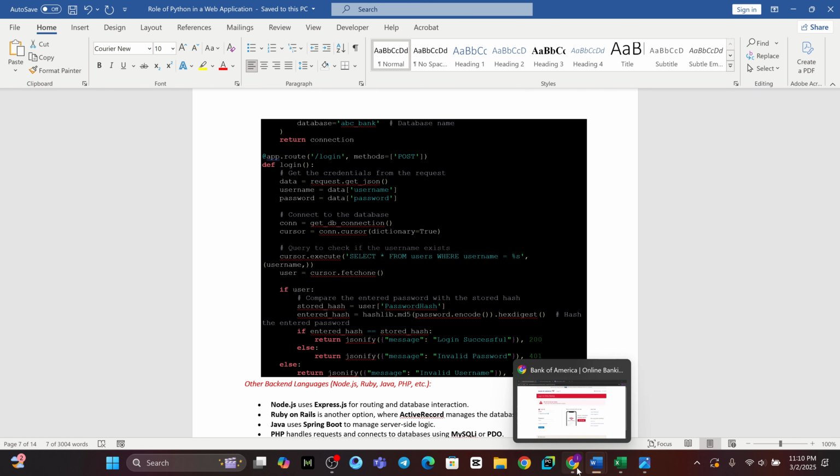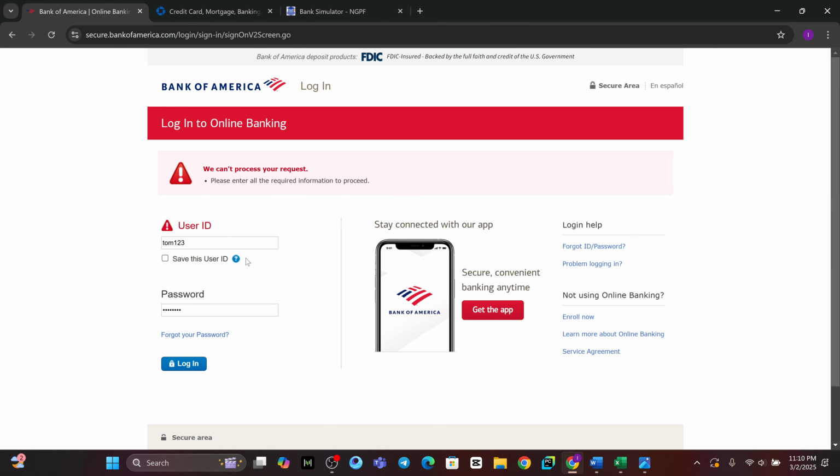For example, the example that we took here. Tom123, and after he entered his password, and when he hit the login button, what will happen? The request will go from the browser to the server, and from the server, the Python will take this request. So when Python gets these credentials, the username and password from here, then it will connect to the database. Then after connecting to the database, Python will query the database.